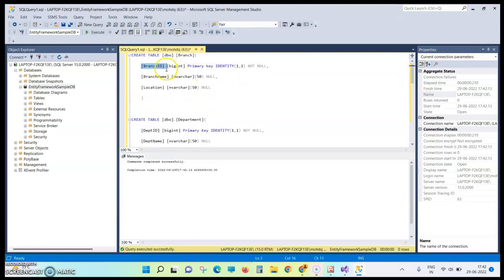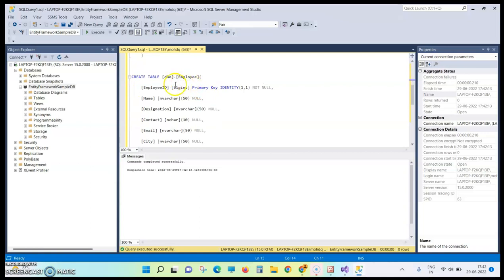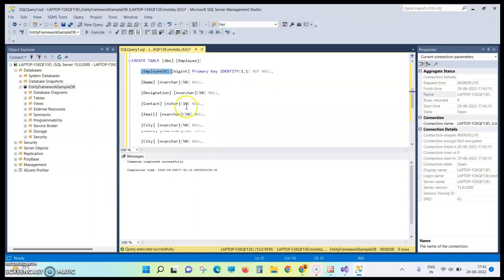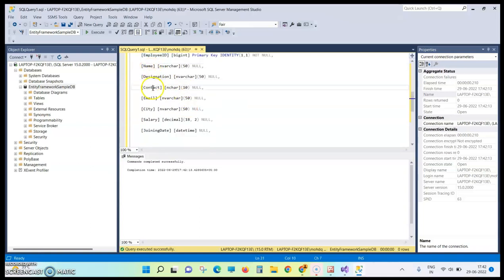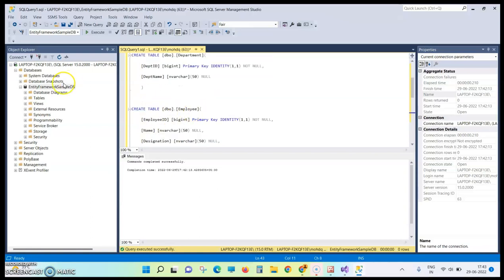In the branch table we have branch ID as a primary key. In the department table we have department ID as a primary key. In the employee table we have employee ID, employee name, designation, contact, email, city, salary, and joining date. And we have also used two foreign keys, that is, department ID from the department table and branch ID from the branch table. These are the foreign keys which we are using in our employee table.